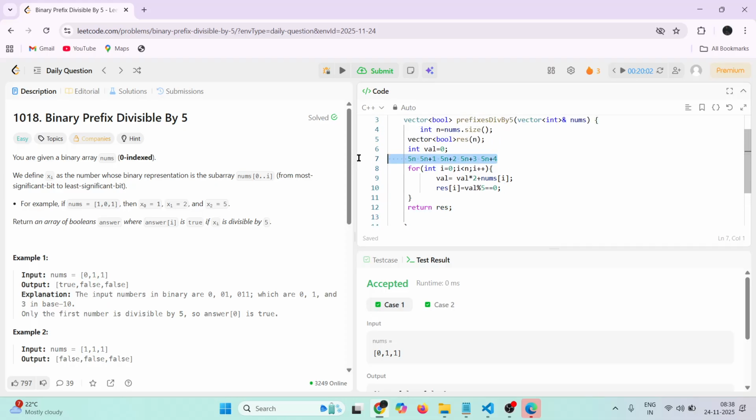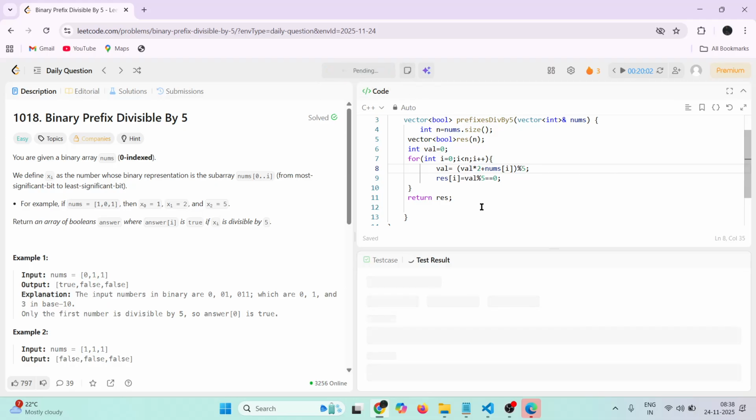Accordingly we fill our result. So we will not calculate val for so long. We are just replacing val with val modulus 5. Now we are going to run. Okay, submit.